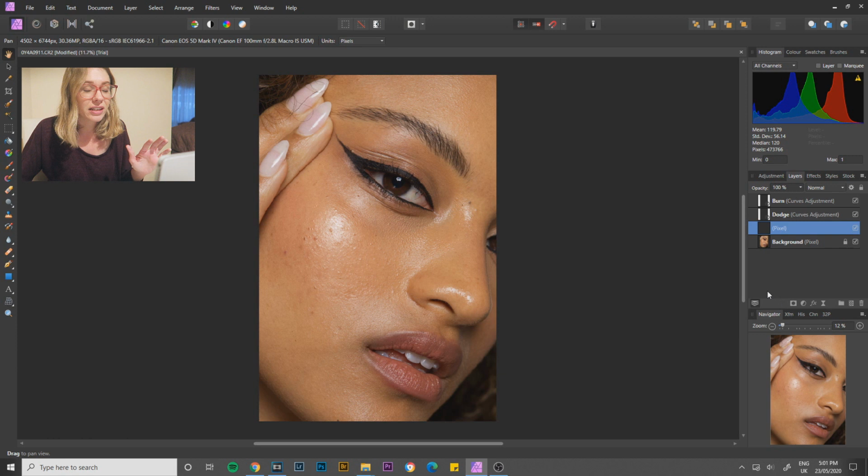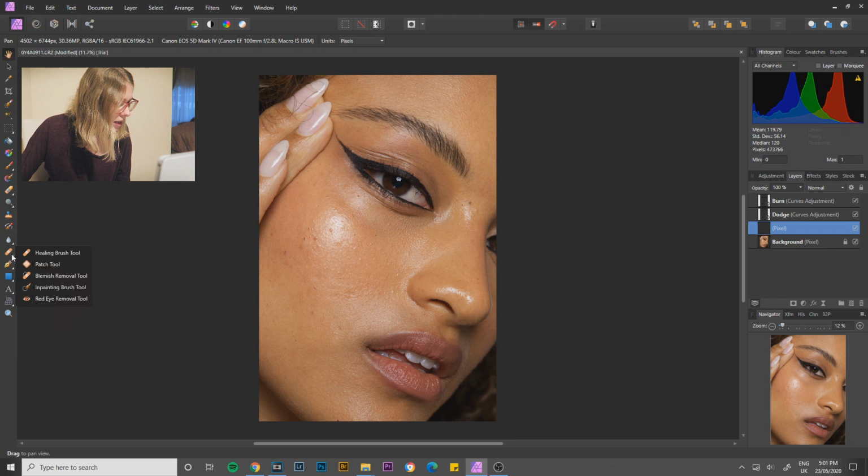I'm gonna go over to the sidebar here, and just looking at the tools, a lot of them look very similar to how they appear in Photoshop. Just judging by this one saying healing brush tool, I think that's the one we need. So I'm gonna click on that. And just holding it down, you can see the other healing tools that they have. So there's the patch tool, blemish removal tool, in painting brush tool, and red eye removal.